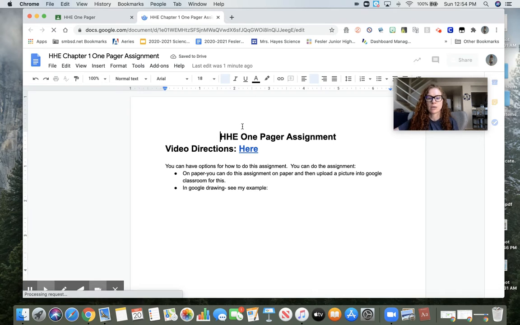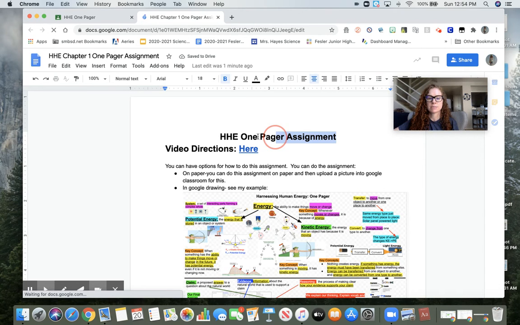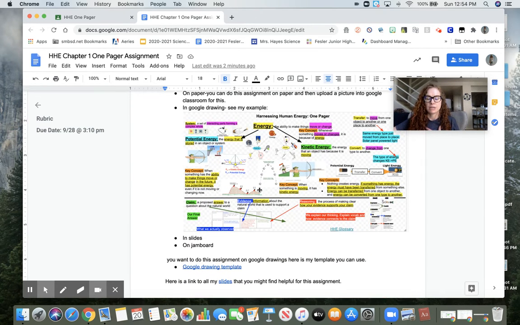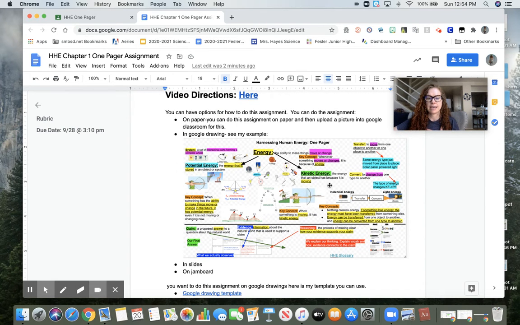Okay. So a one pager. A one pager is a place where we combine a lot of information that we've learned and get it all on one page and have it organized so that we can remember it. So we are finishing up learning new content this week for our Harnessing Human Energy. So I expect half of this one pager to be done, like I said, on Monday the 21st.